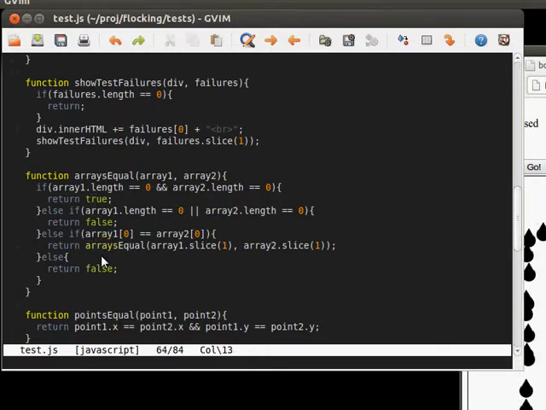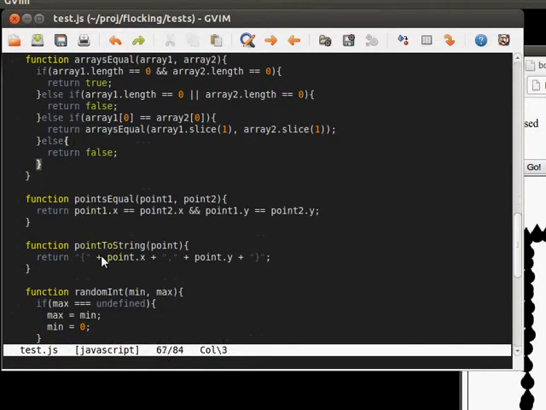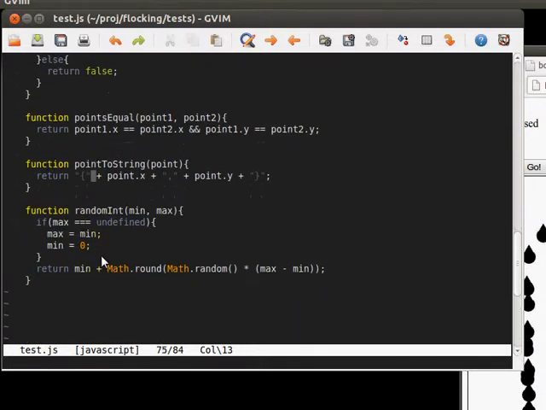If they're not the same size, obviously they're not equal. Points equal just checks two points. There's probably a math point object in there somewhere. I just created my own, whatever. Here is a random int, and I gotta edit this. This is kind of cheesy.